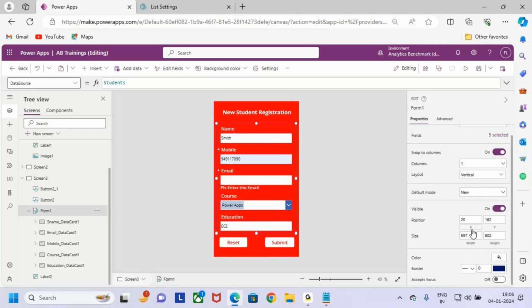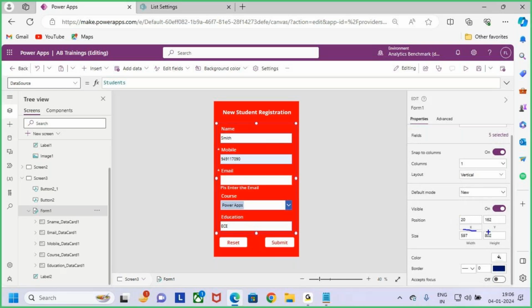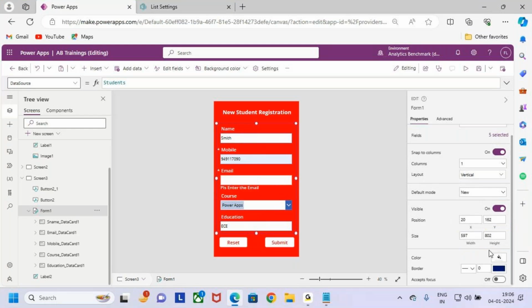Next one is where you want to keep this form. What is the X position? What's the Y position? And what is the width and height? Width means this is the width. Height means this is the height. What is the height you want to keep? What is the width you want to keep? And what is the X position and the Y position? If you want to change it, you can align it from here. So instead of dragging and dropping, if you want to keep the exact X position and Y position, the exact width and height, you can change it here.